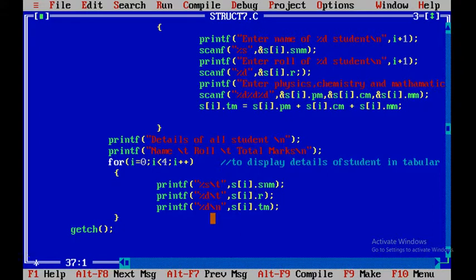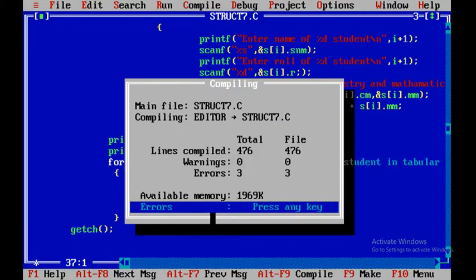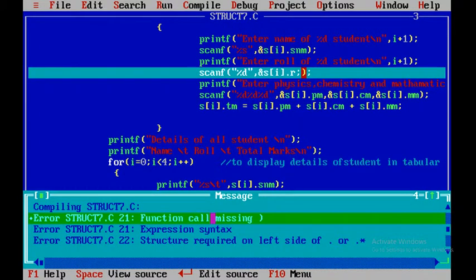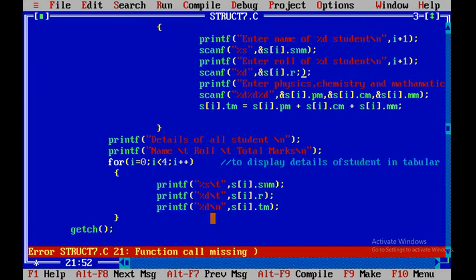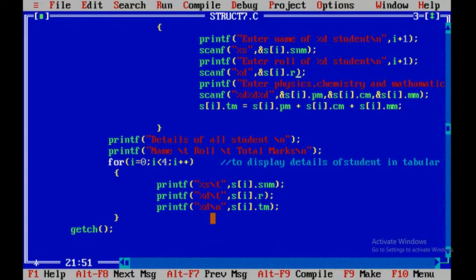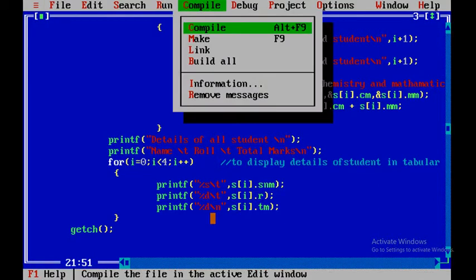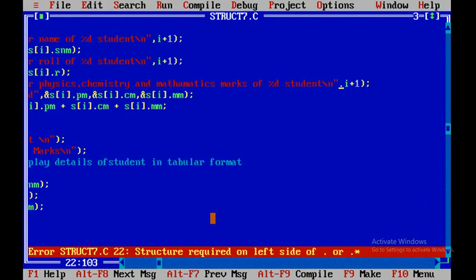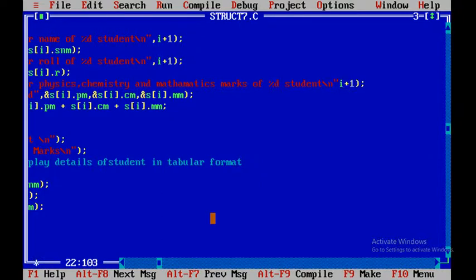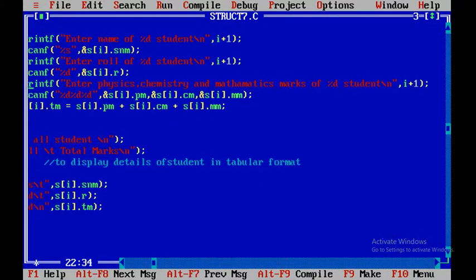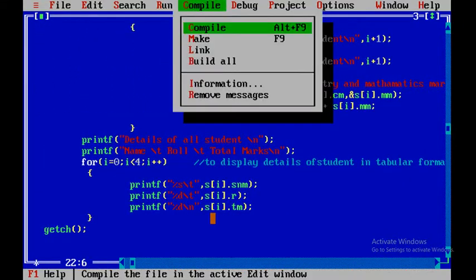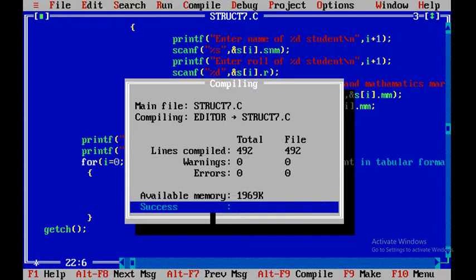So let's compile this program. Having some errors. Save, compile. Once again, here by mistake a dot is given instead of a comma, place comma, again compile. Now zero errors. Let us execute this code.